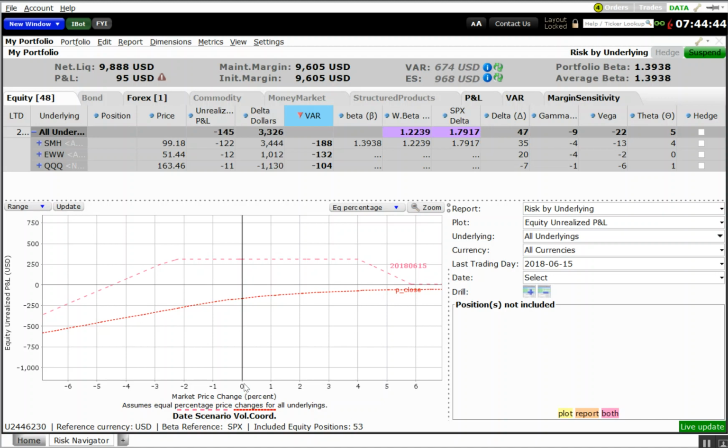The other thing, so this is in reference to the SPX, and it just shows you the change this way, and this is where the market currently is, right?